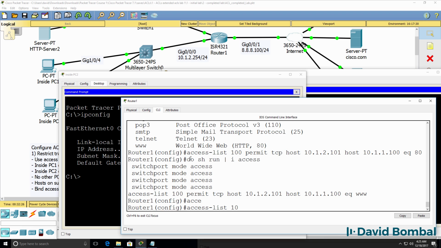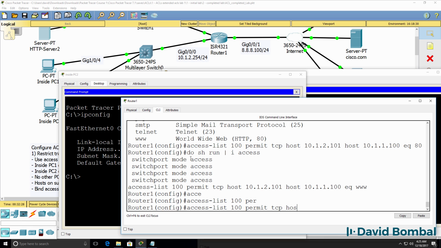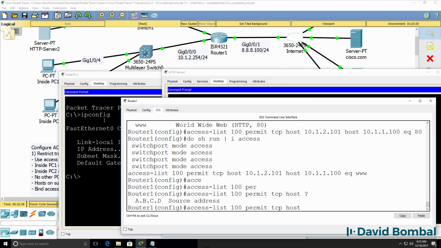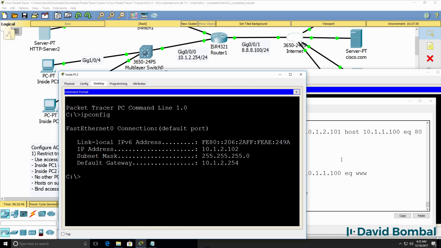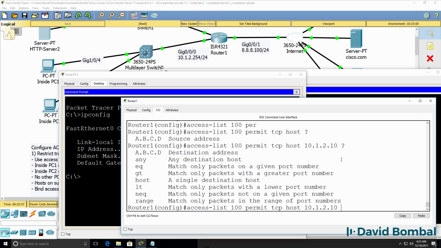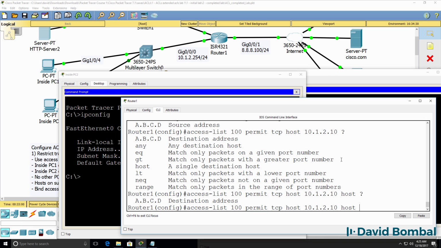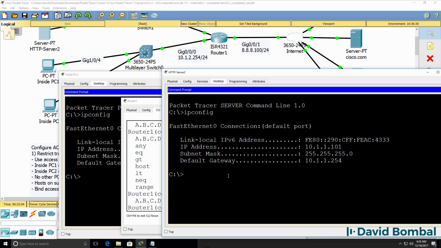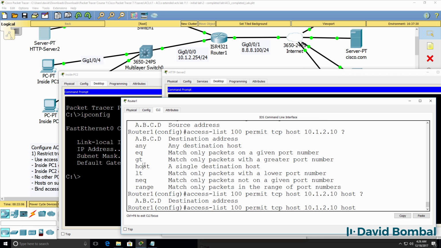So access list 100 permit TCP host, host is going to be 10.1.2.102. Destination host is going to be 10.1.1.101. Now notice the mistake I've made.